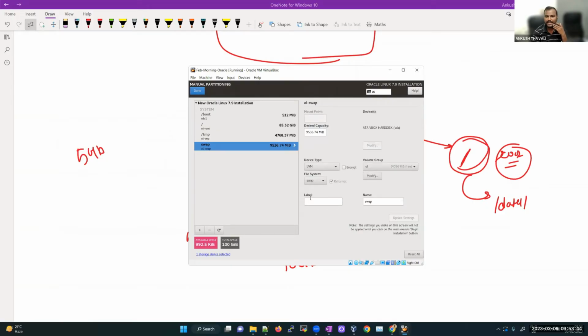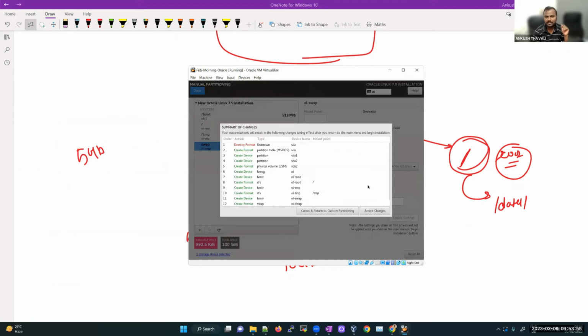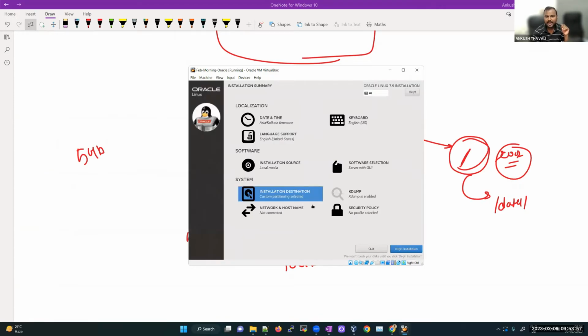By any chance, if you make any mistake, you can click on modify, or you can click on the minus symbol to delete that partition also. Once done, click on done, accept changes, and here you can see that custom partitioning is selected. Oracle also gives you automatic partitioning, but I don't want to use it. Automatic partitioning means Oracle itself will create the partitions based on its recommendation, but I want my customized partitions.